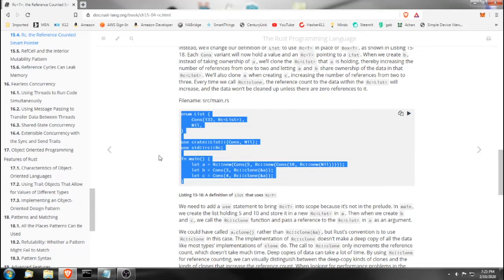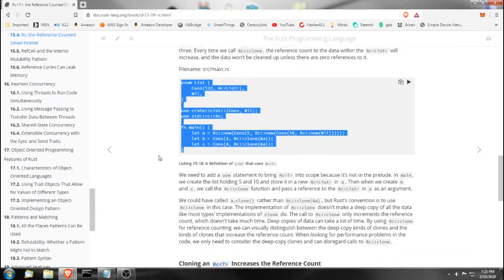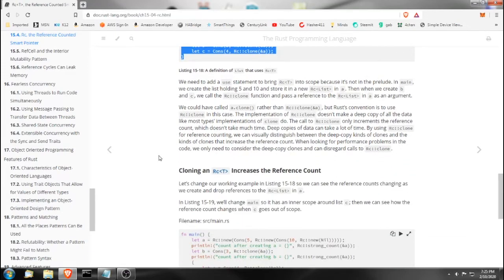Listing 15-18, a definition of list that uses reference count T. We need to add a use statement to bring reference count T into scope because it's not in the prelude. In main, we create the list holding 5 and 10 and store it in a new reference count list in A. Then we create B and C. We call the reference clone function to pass a reference to the reference.